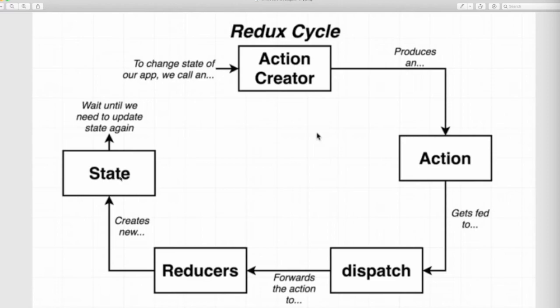We'll break Redux down and the problem it solves. That's actually quite clear here. Now let's get started.